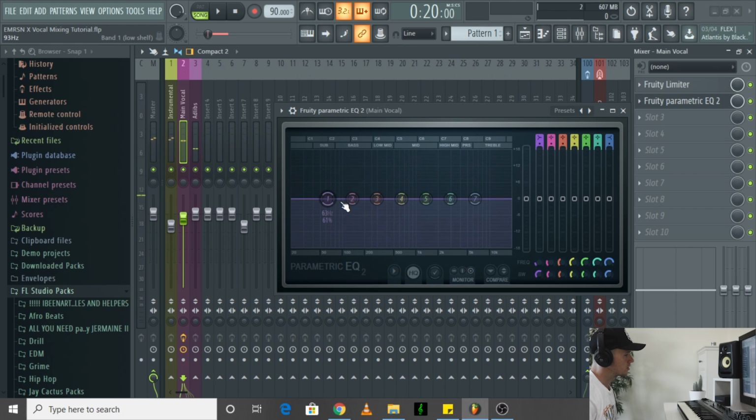So in the instrumental, there's some nice bass and kicks going, which are taking up the sub frequencies, and I don't really need them in the main vocals. So I'm going to bring point 1 down.